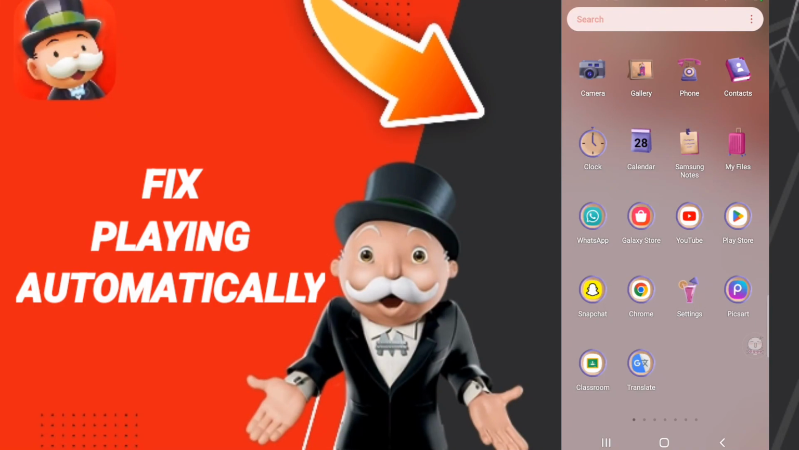Hello everybody, today we'll talk about how to fix or solve Monopoly Go playing automatically. To fix this problem, you should just go to settings.